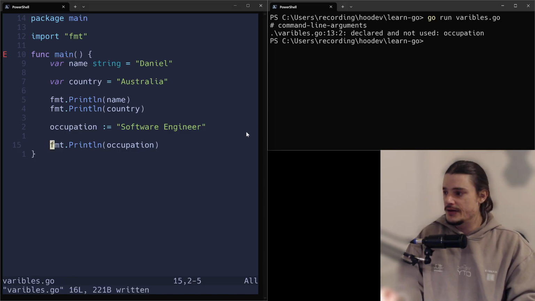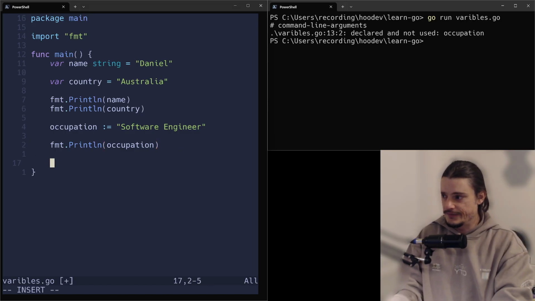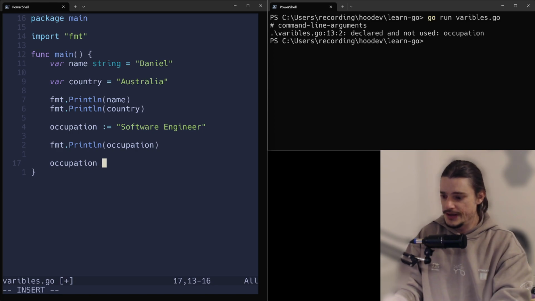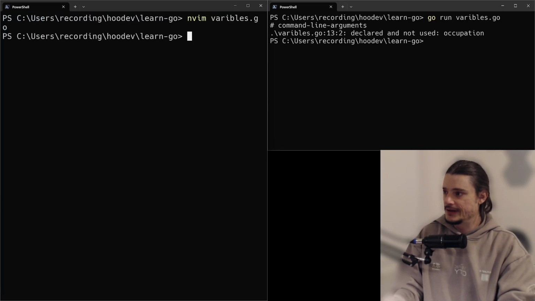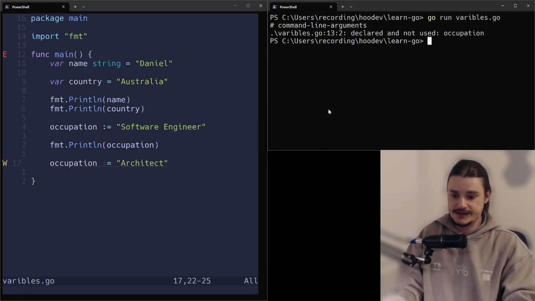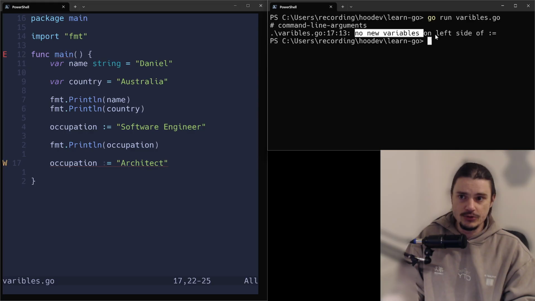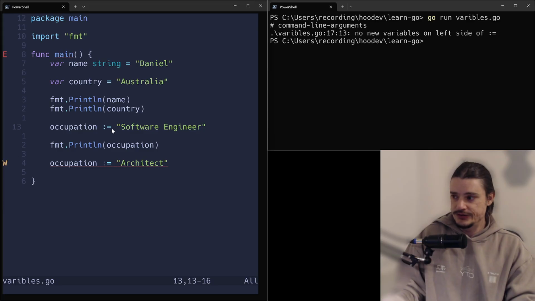Now, another thing that we should probably look at is once you've used this colon equals, you can't use it again for the same variable. So if I have occupation here and I try to set it again and say architect, this is not going to let me do it. Here again, we've got the error that's coming up. Let's try to run it, and here we say no new variables on the left side of :=. So the first time that we do it, that's totally fine.